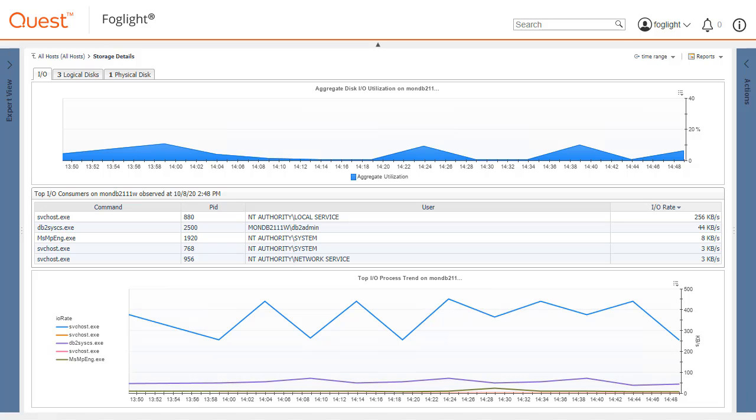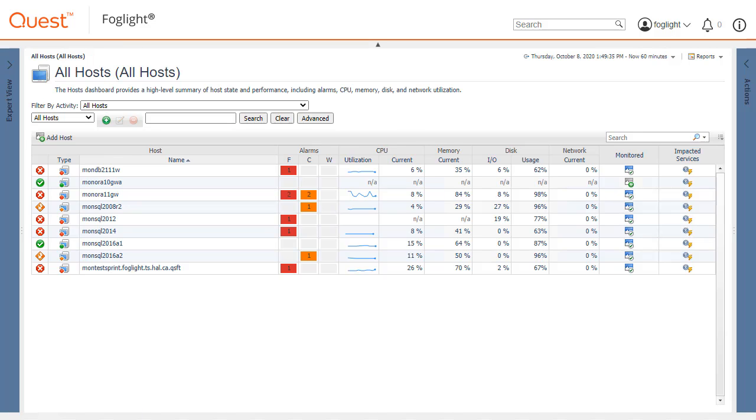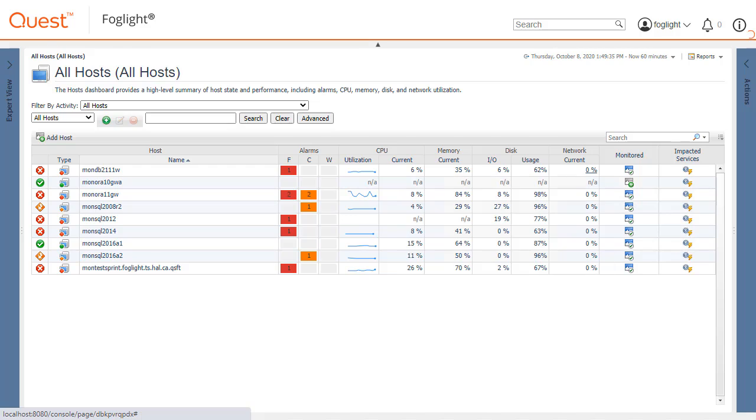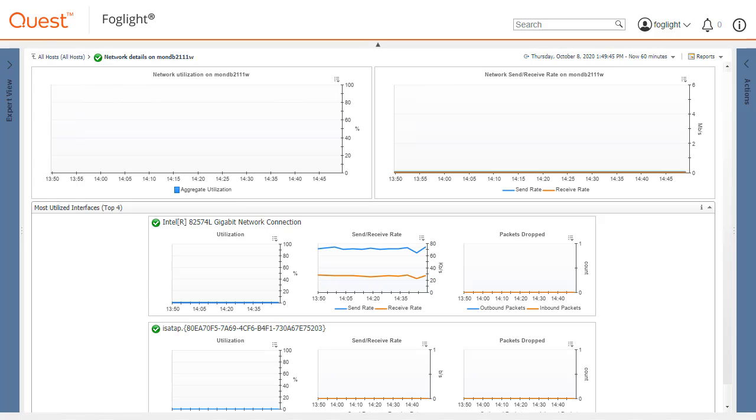Click on the percentage number to drill down to the disk I/O data that you can see in the charts for the disk space and for bytes read and written. Now let's move to the network column. Pop-ups show a chart of network utilization. Clicking on a percentage value launches the network details page. The charts on this page show the activity of your network connections.